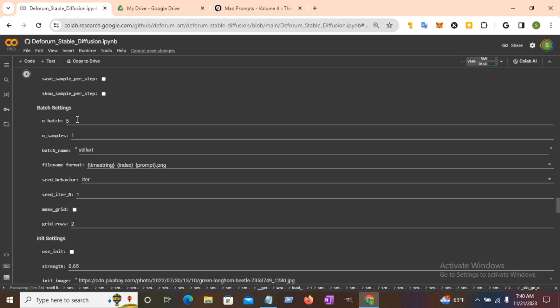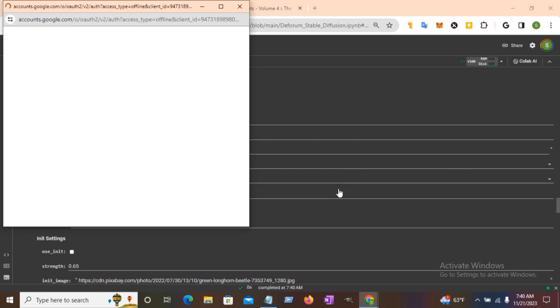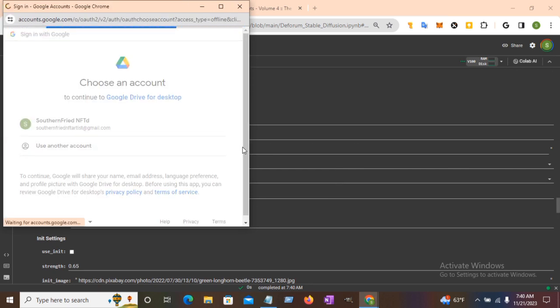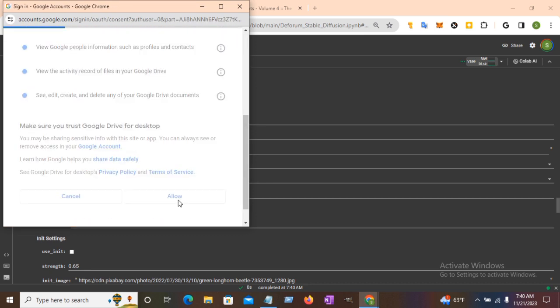And they're really pretty. They turn out really great. You can generate all kinds of things in this. Here we go. We're going to connect our drive. When this box pops up, just select your account, and then you'll scroll down, and you're going to push allow.